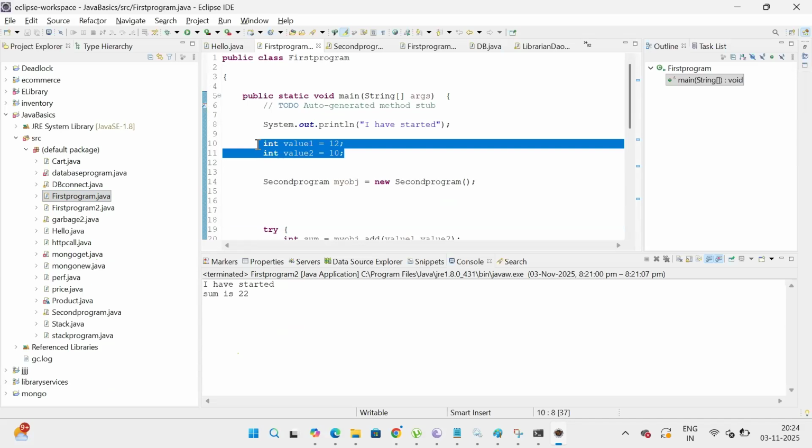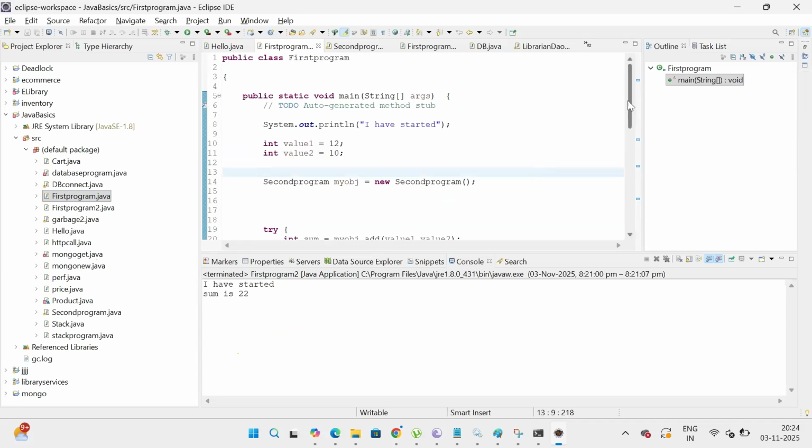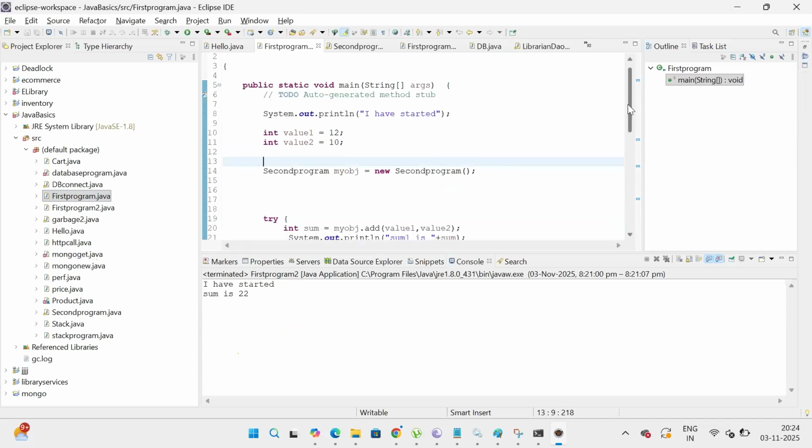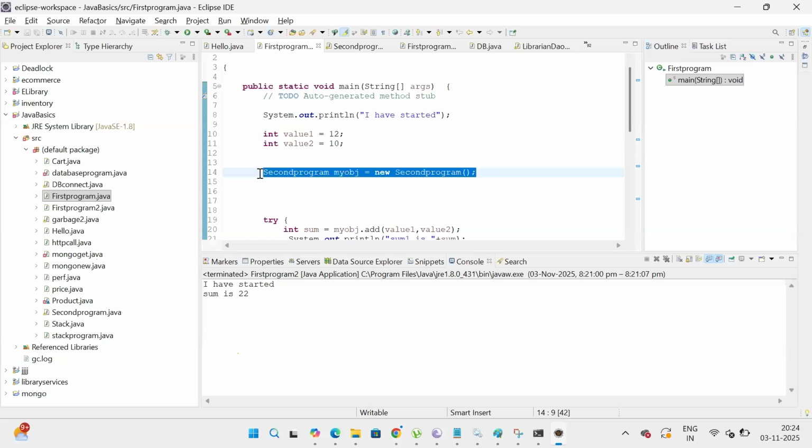Now, in order for me to call the method in the second program, I cannot call the class file directly. Rather, I'll create an instance of that class file, a duplicate of the class file. Don't worry about the syntax, we're not here to write any Java certification. So we don't need to worry about the syntax: this is second program, new of second program.